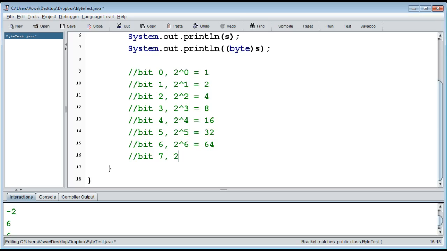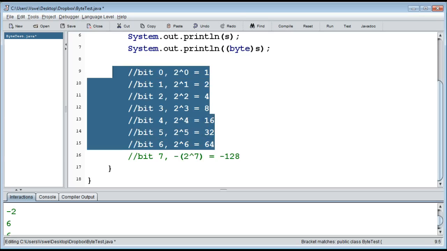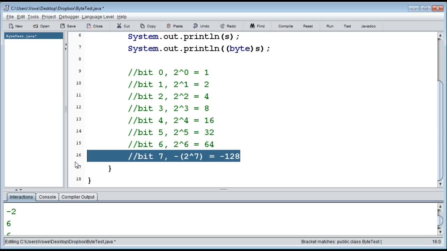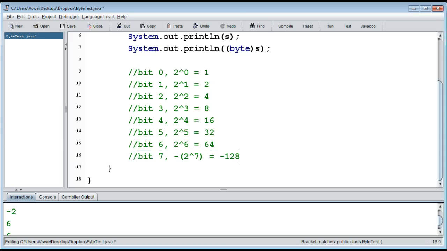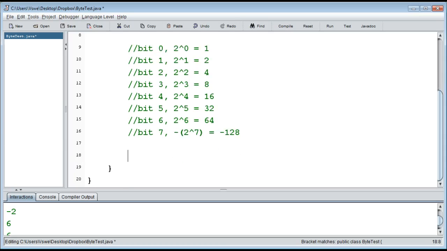We have 2 to the power of 7, but we have a negative version of that. So I'm just going to invert that, and therefore we get minus 128. So everything here is positive apart from the highest bit, the most significant bit, which is negative. Why is that so clever? Well, let's think about it. Let's take a look at the following example.